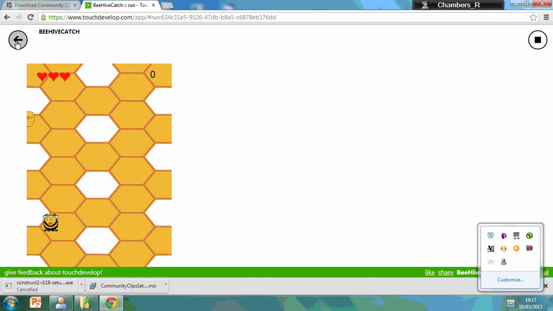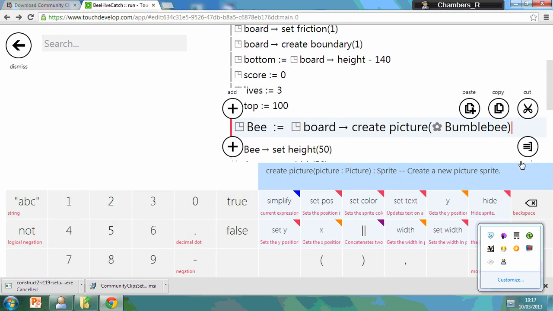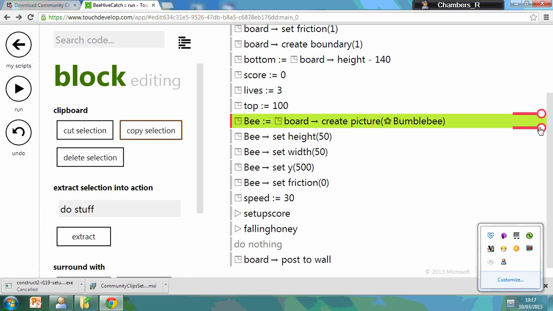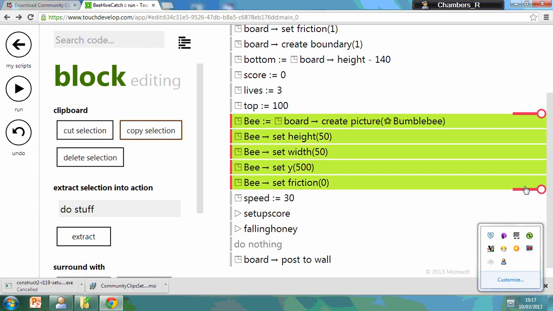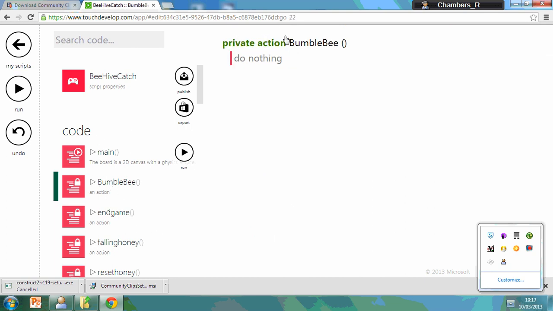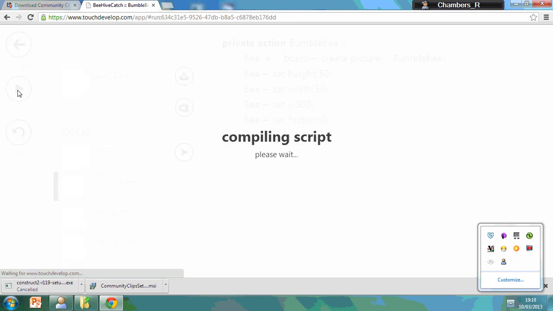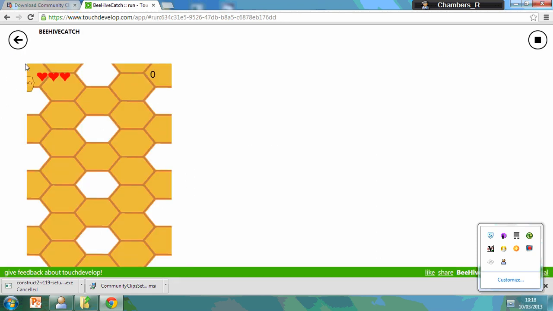If I go back, I'm going to use this block of code, so let's press the mark button. I'm just going to cut that selection, so that's out of there now. Go to the Bumblebee procedure I've just made and paste that. So that's all there. Now, you'll probably notice an error now. There's no Bumblebee appearing.